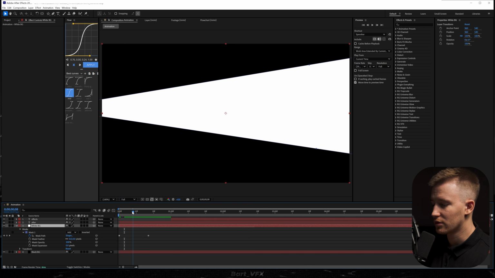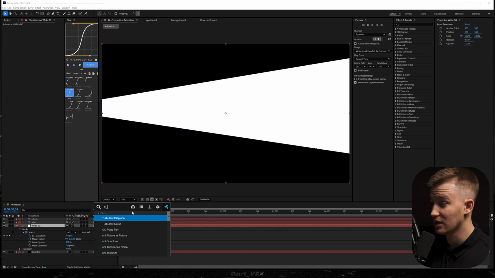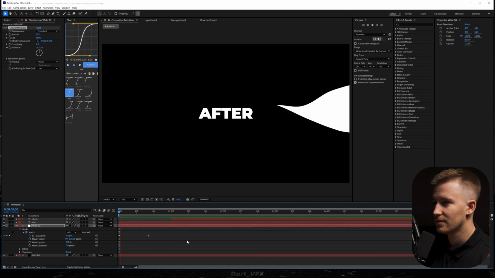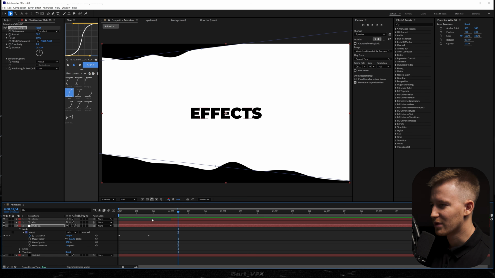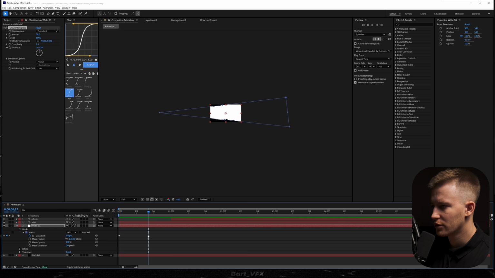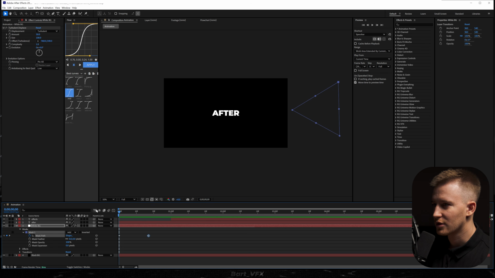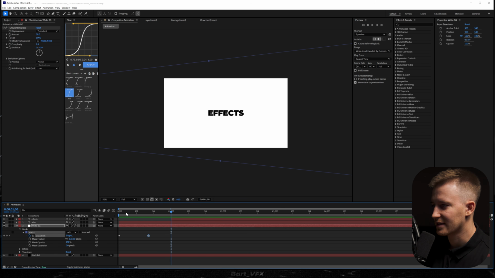And the next thing we want to do is basically add turbulent displace, and this will do the whole job. So just look at that. So this is looking so good, but we actually need to extend the mask a bit. So all you need to do is head over to the second keyframe. I'm gonna hit Ctrl T, and I'm just gonna again hold Ctrl Shift, and we're just gonna extend the mask. So this is giving us such an amazing effect with that wavy look.